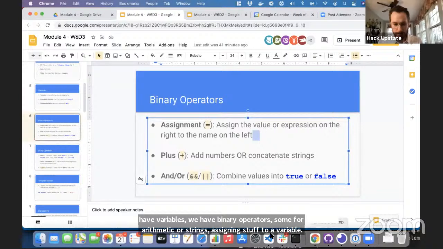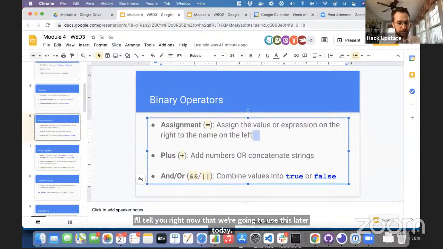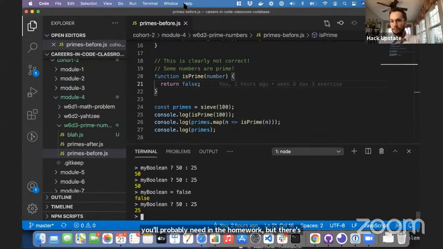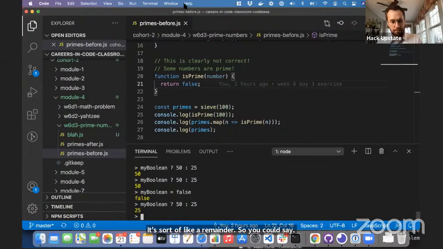Well, I'll tell you right now that we're going to use this later today, and you'll probably need it in the homework, but there's another one called the modulo operator. This is a weird one that we don't usually see in normal arithmetic, and it's sort of like a remainder. So you could say 5 modulo 2. Does anyone have a guess what the result of 5 modulo 2 is going to be?